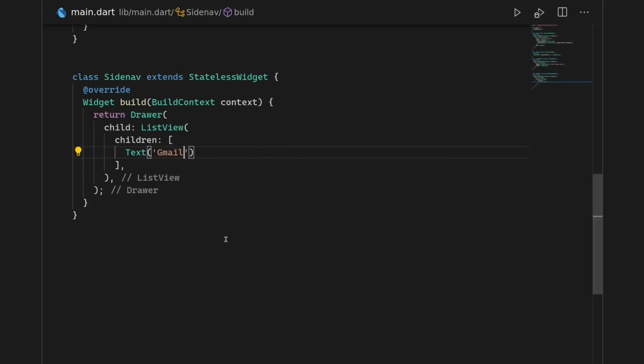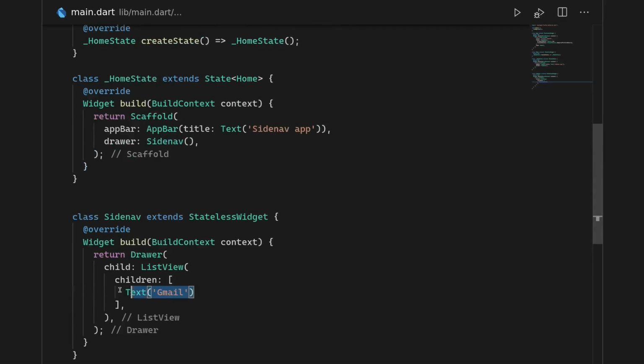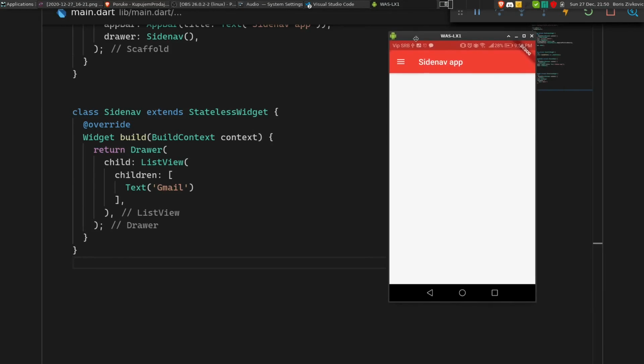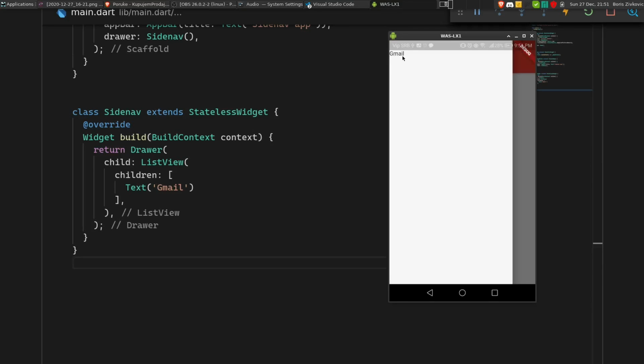Okay. And since we actually have something we can show on the screen now, I'm going to save this and run the app on my phone just so we can see how it looks. Okay, so here we have the app running on my phone. As I said, we're not copying everything from Gmail, so just ignore this app bar. It's just used to trigger the side nav. So we can open it up right here. And yeah, this is just simple Flutter text.